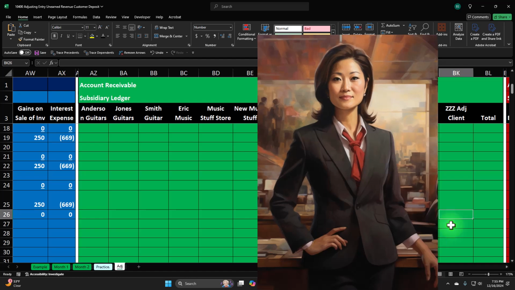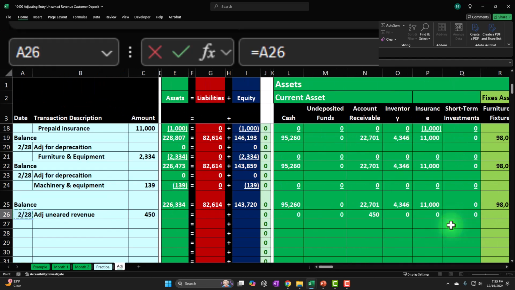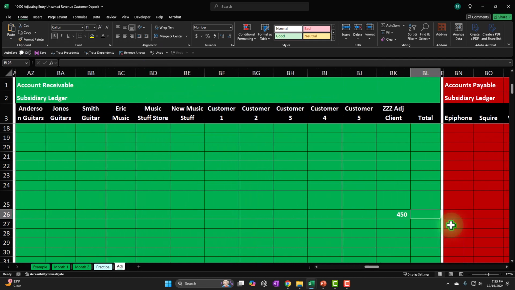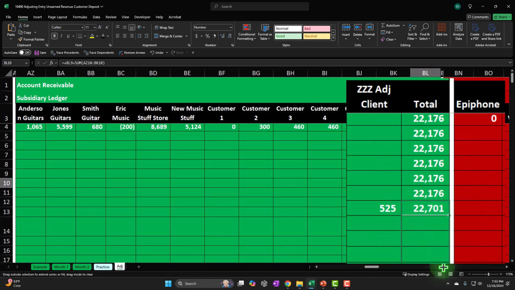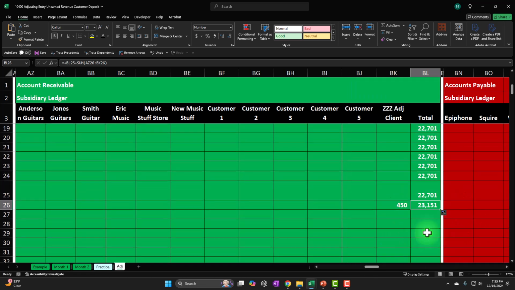So I just make this other customer. So that's what I'm going to do. I'm going to say this is going to be equal to the 450, increase in the 450, matching what we did to the receivables. I will copy down the balance. So let's copy down the balance. That brings the accounts receivable subledger balance up to 23,151.